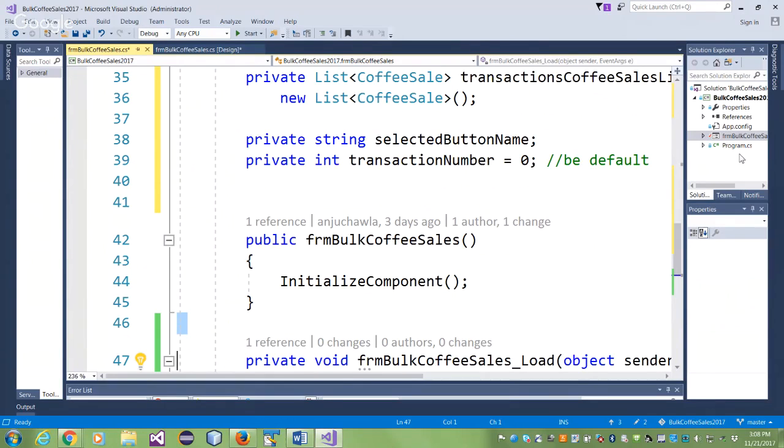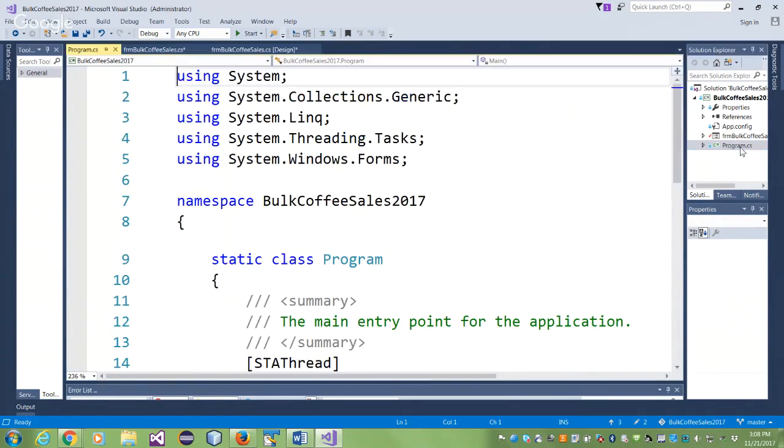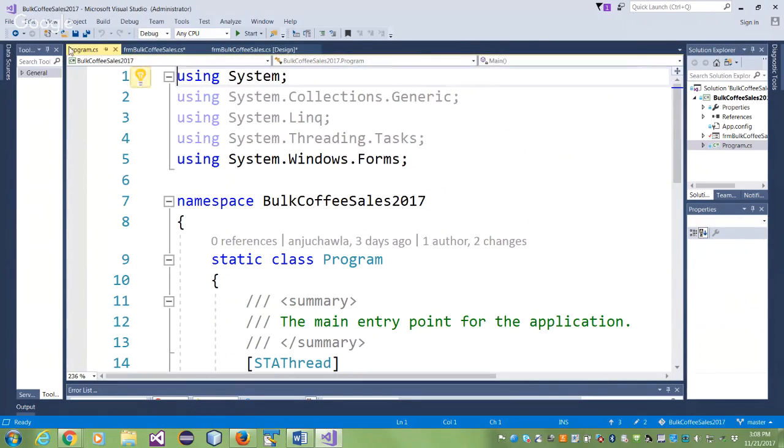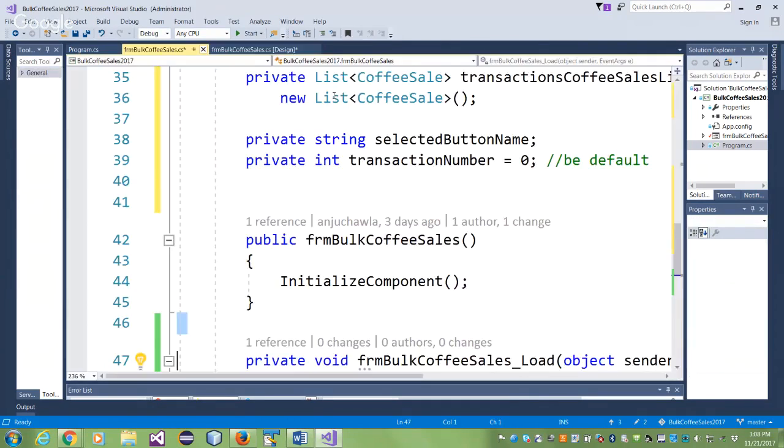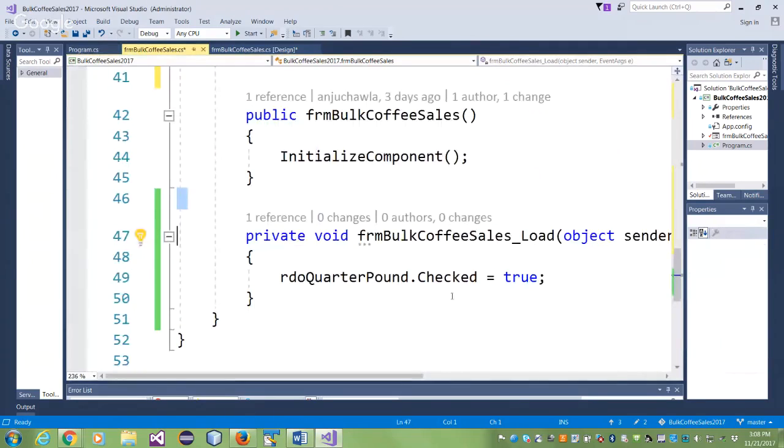By default, also you should know that the program that runs when you run a C# program is the program.cs. And the program.cs by default will run your form, bulk coffee sales, the sales you've made. Right? So there's no magic anywhere. The magic is in your head. Do it there. Okay. So that's my constructor, and I've just written a load here. And now let's do this.